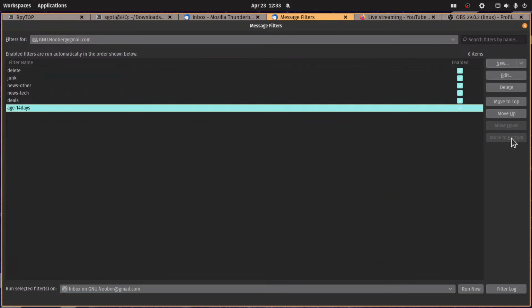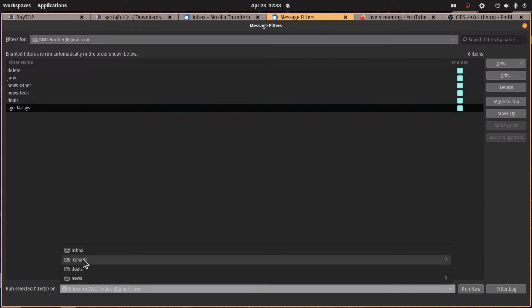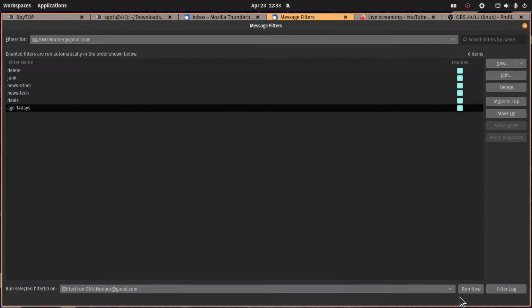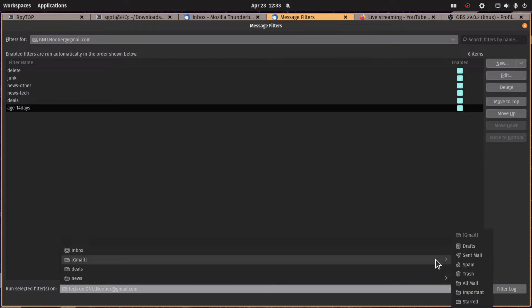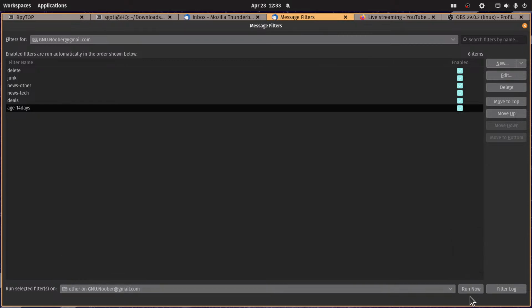Let's move that to the bottom. We don't want the manual filters at the top. I like to keep mine at the bottom. So now I can target news, tech. Now run that filter against tech. Now I can target news other. Run that filter against news other, and then deals. Run that filter against deals. Go back to inbox.